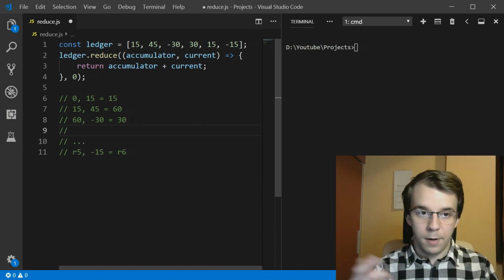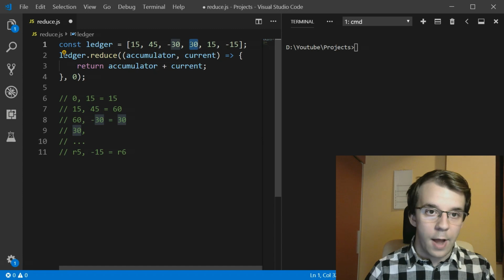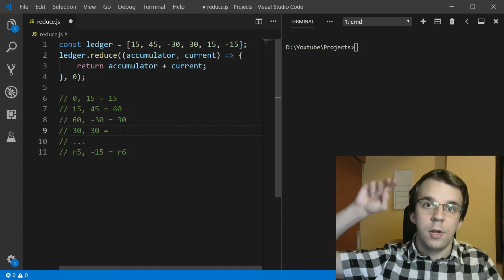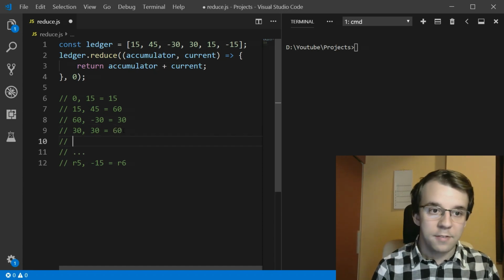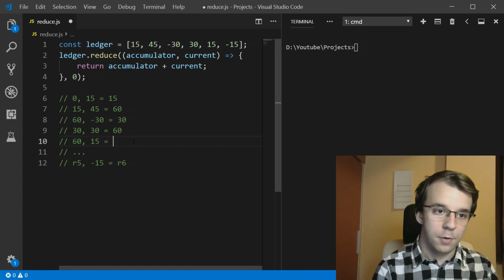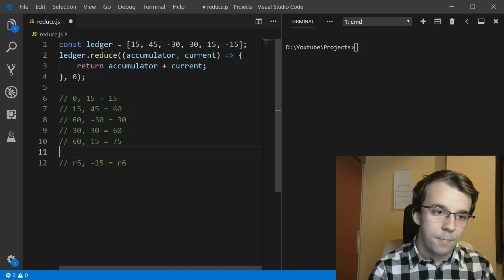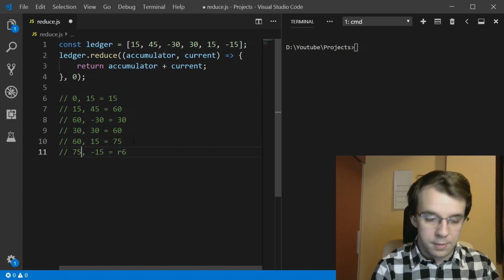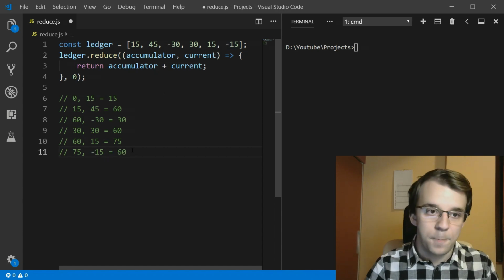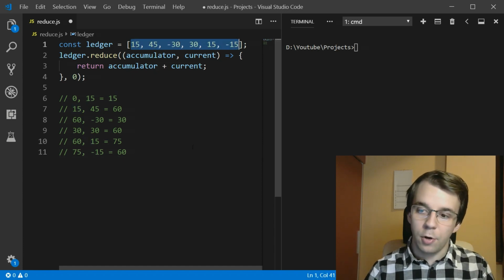I'm going to also continue with the next calls. So 30 is going to be passed here as the accumulator, and the current value is going to be also 30. So add those two up and you get 60. Next up, it's going to be 60 because that was the result of the last call, and then we get 15 here. So that gives us 75, right? And then the last one is R5, which we know now is 75, plus minus 15, that should be 60. So as you'll notice, if you add all these numbers up, you're also going to get the number 60.